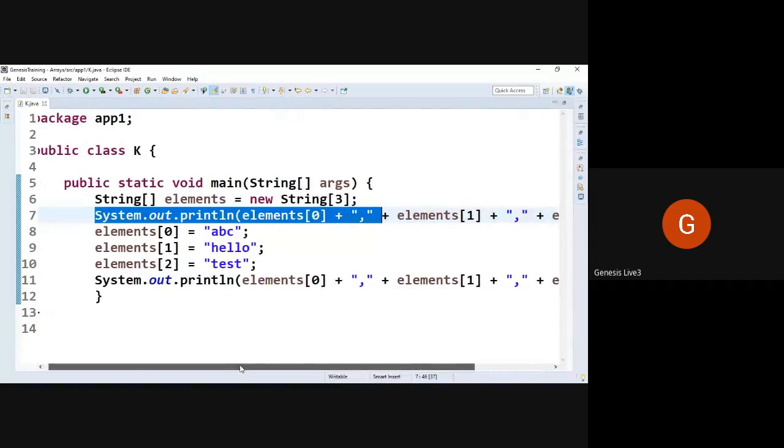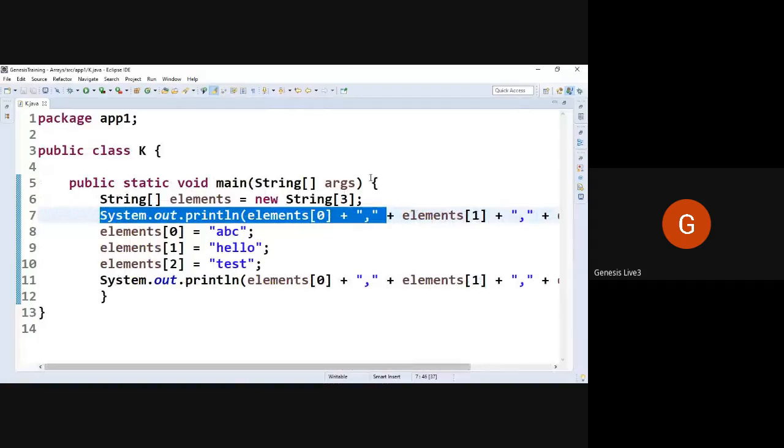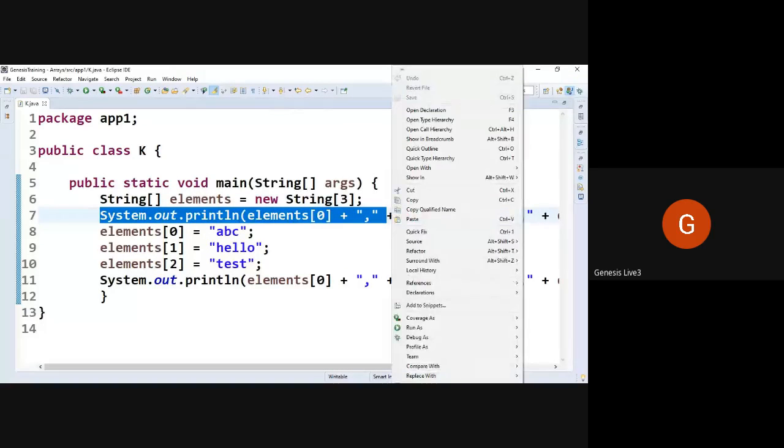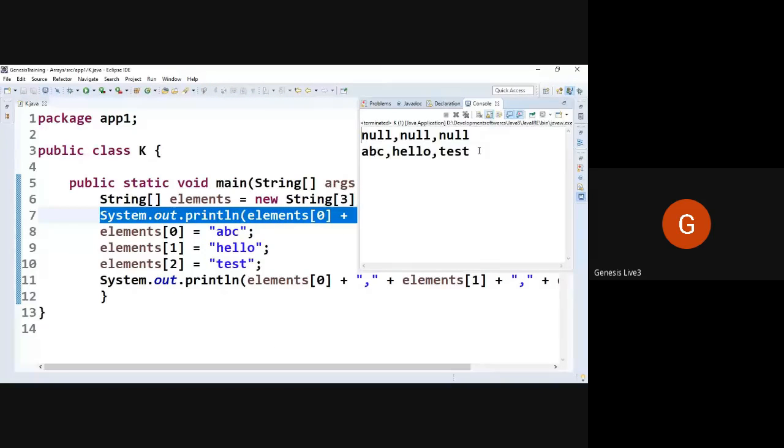Then we are printing ABC hello test. Initially null, then reinitializing, ABC hello test.